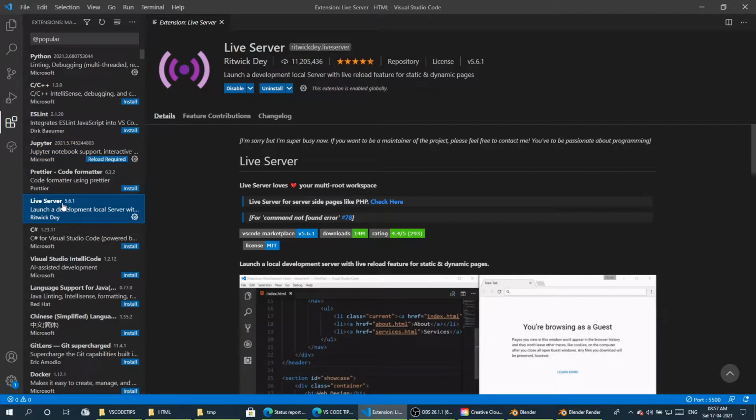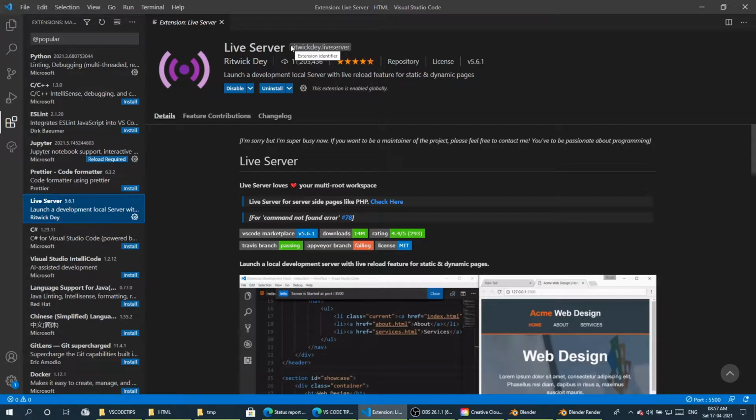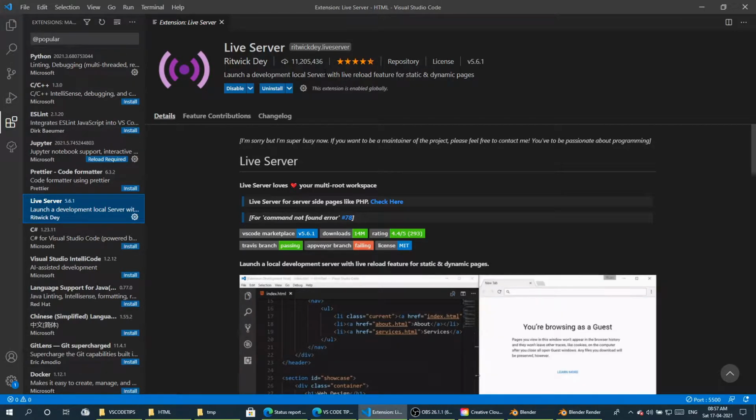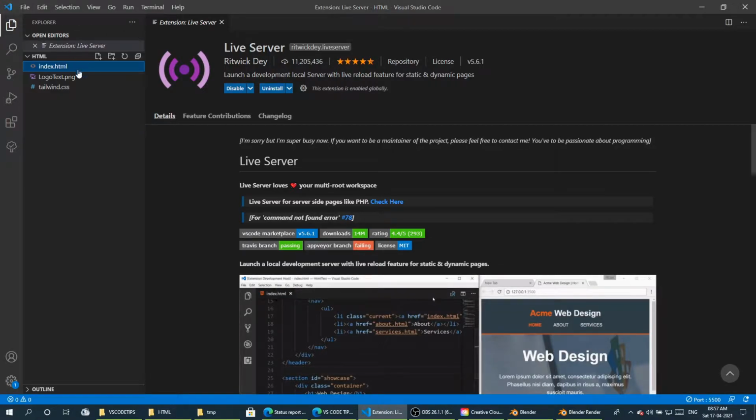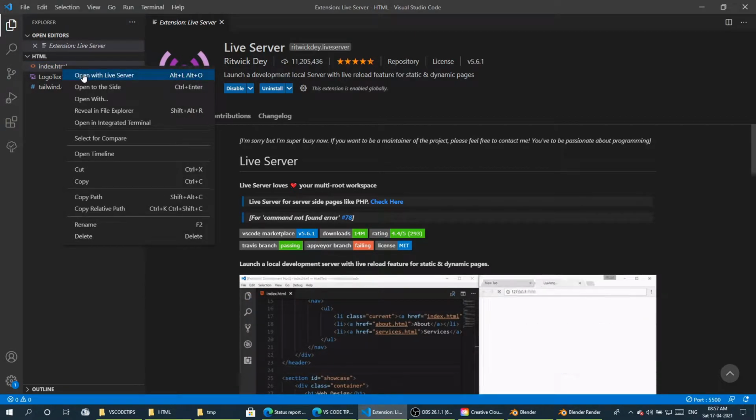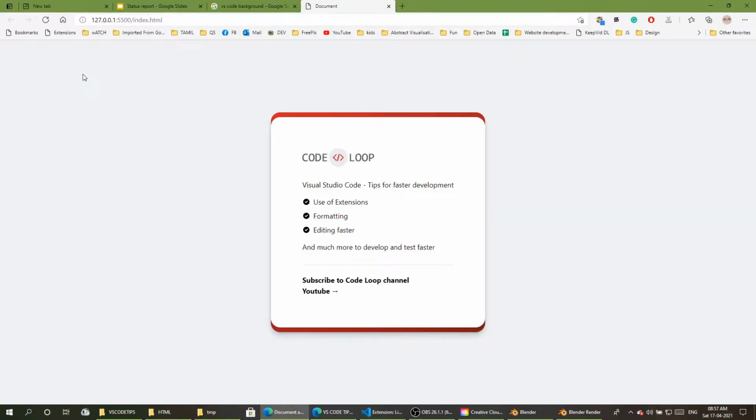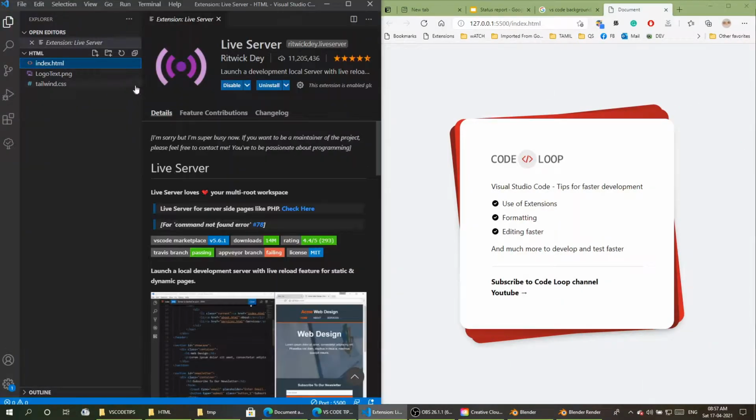I have used this Live Server extension for my web development work. It helps me to run a local server and test my HTML page without any additional coding. Once I install this extension, all I need to do is open my folder in VS Code, which has the HTML file that I have created. I can right click on the file and say open with Live Server, which will open the page in the browser, and it allows me to test the file directly in the browser.